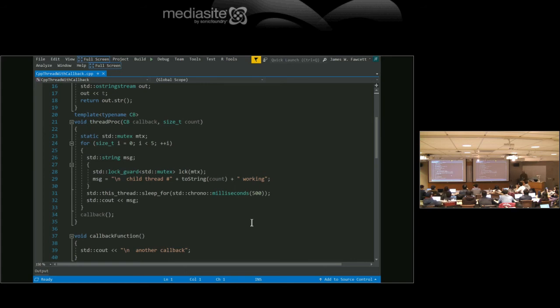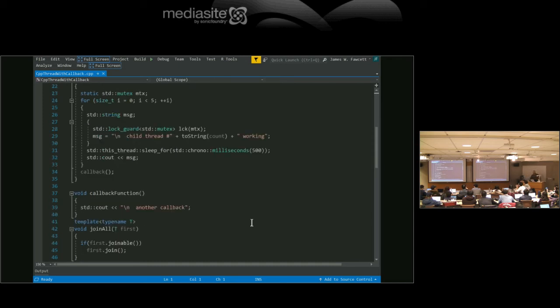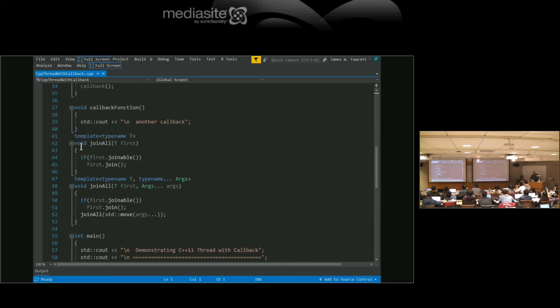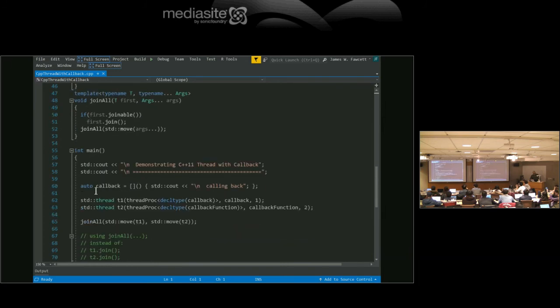Now I have a callback function that calls another function, and I'm going to come back and talk about this in a minute. I have a lambda that says calling back. I wanted to show you that this thread proc can take either lambdas or ordinary functions. And you see something strange here.